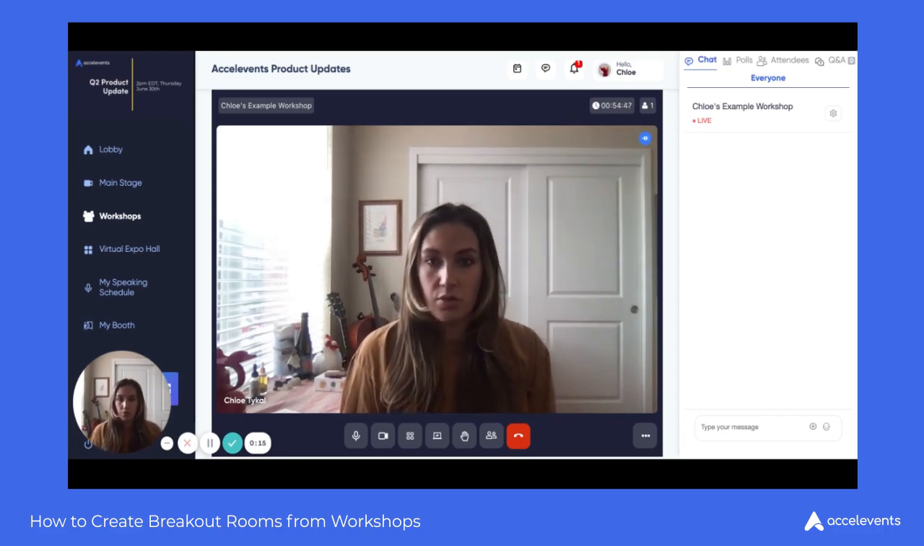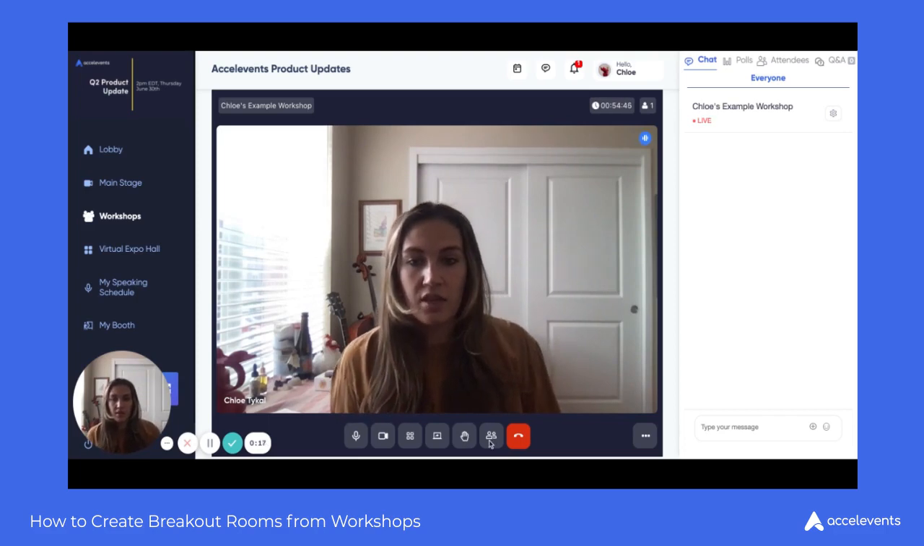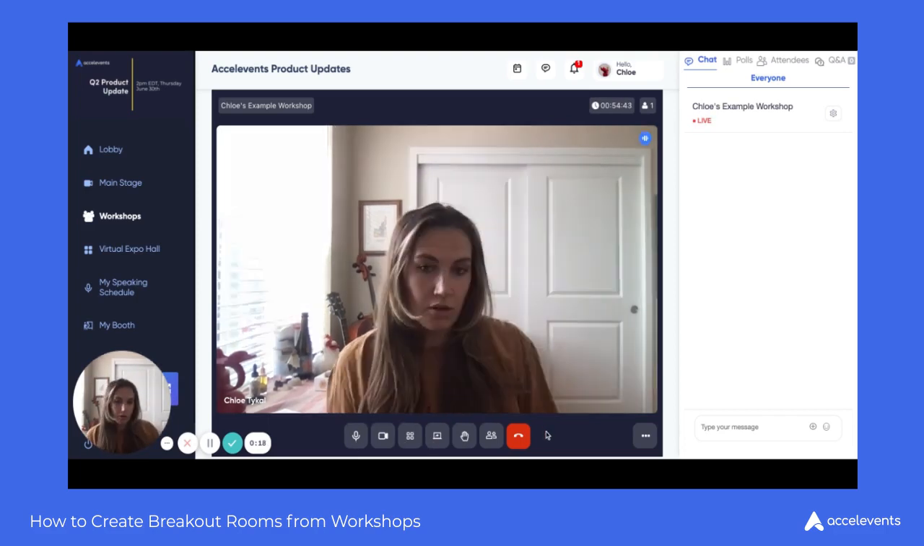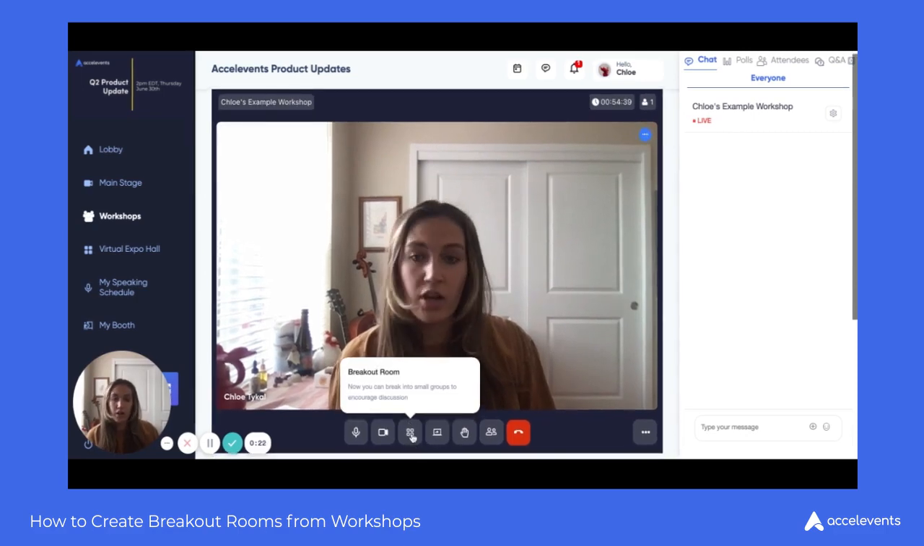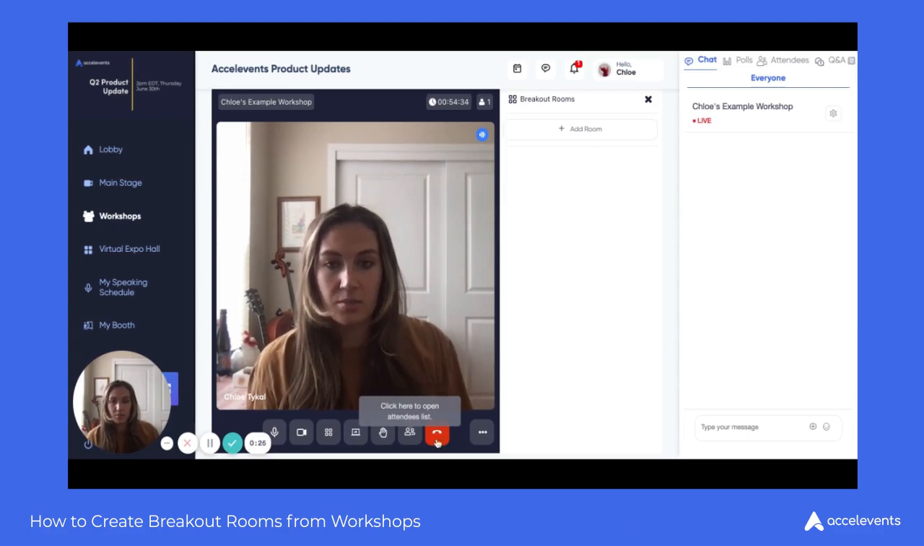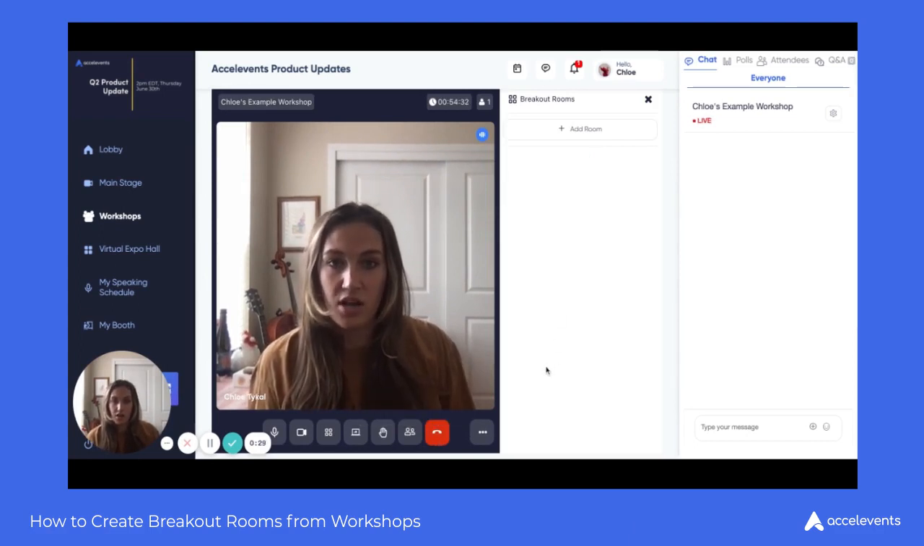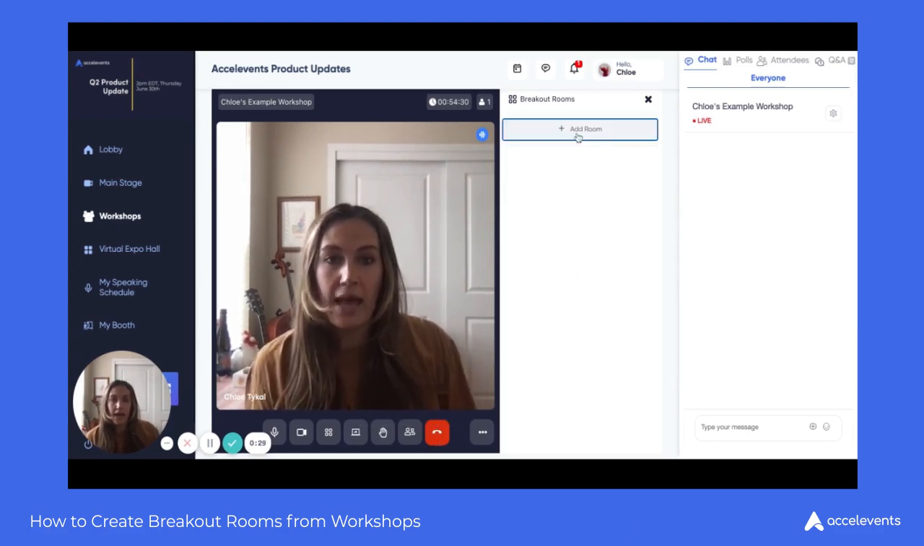So once you are in the workshop itself, down on the bottom toolbar, you'll see this icon with four little squares on it. Hover over it, and you will see that it's labeled breakout rooms. If you click on this icon, it's going to pull up a menu on the right-hand side of your screen with the option to add a room.